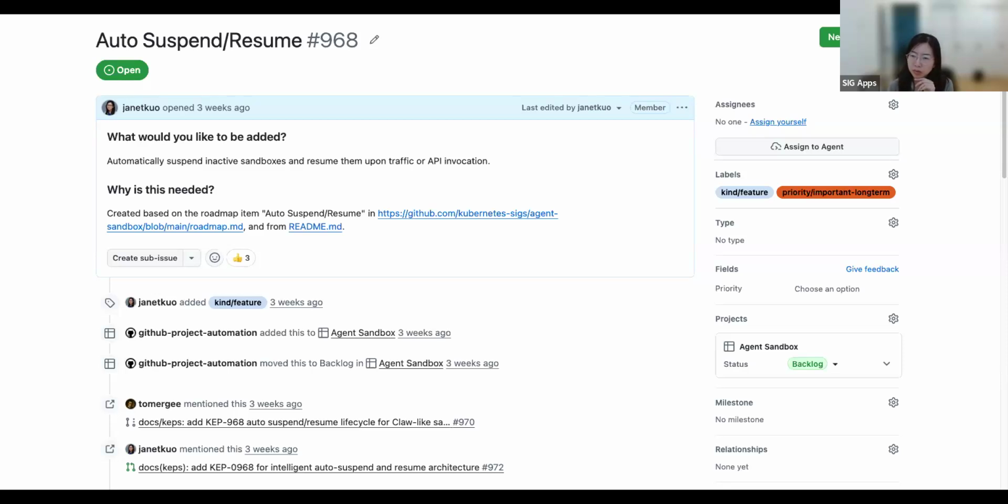I saw that Lior is on the call. Lior is from the networking side. Do you have some pattern that you see similar to this that's implemented in SIG networking? For the suspend resume? Yeah.